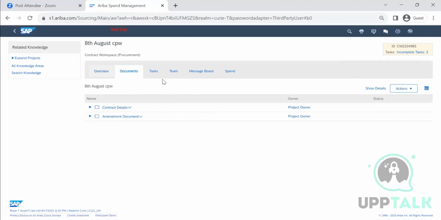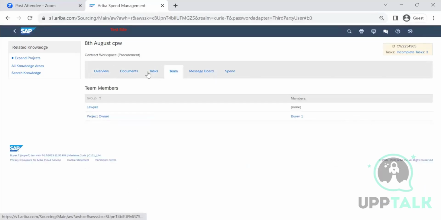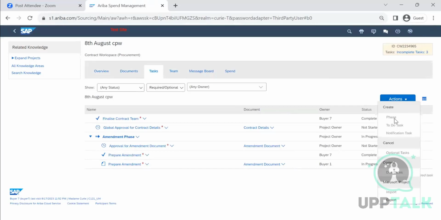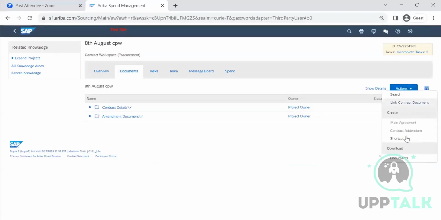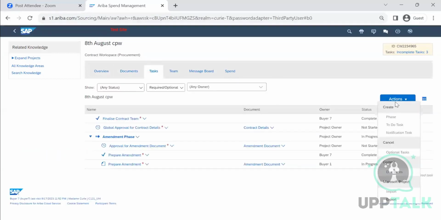Why am I not seeing the task creation here? Good question. Action. You can see I am unable to create phase, to do, notification. Once I go to add, I can, but I am unable to create a main agreement or upload any document. Any idea why I am unable to do this? Any guess? Random guess also.